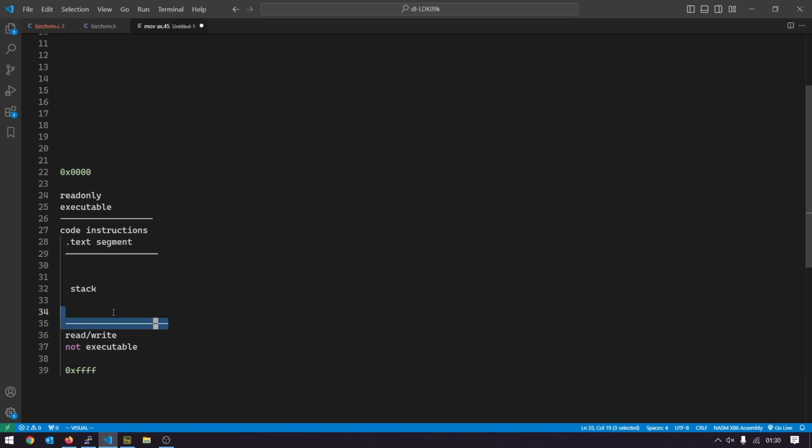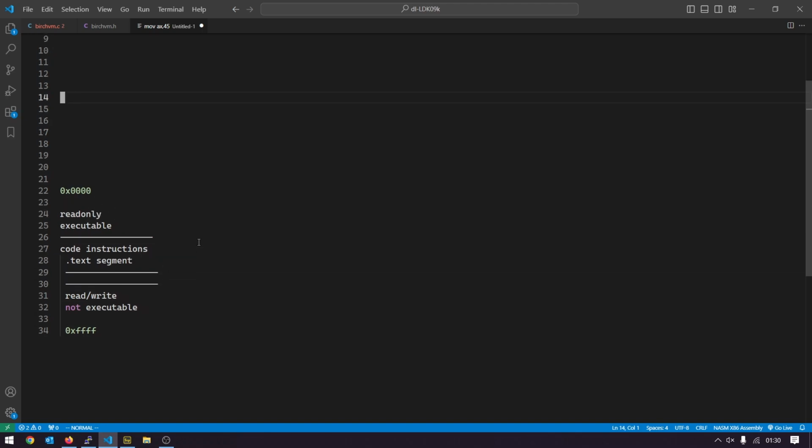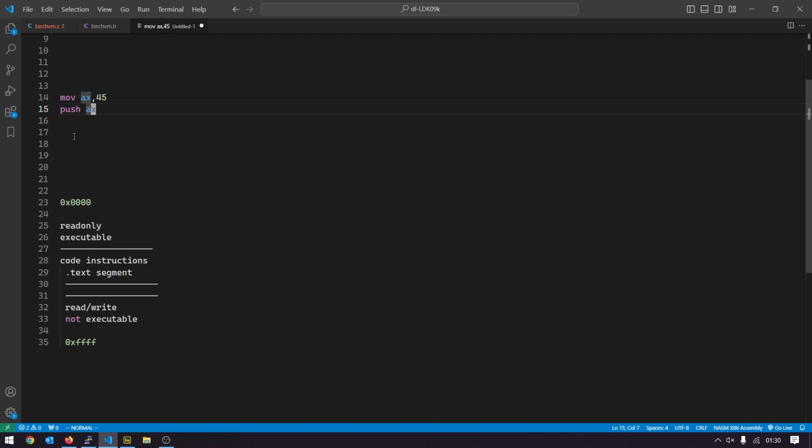All right, so the stack from the beginning is empty. So it looks like this, kind of. And let's say we will put something on the stack. So first we put it inside of a register. So we can put the value 45. And then we execute push AX in this case. So that means we are pushing the value inside of the AX register.